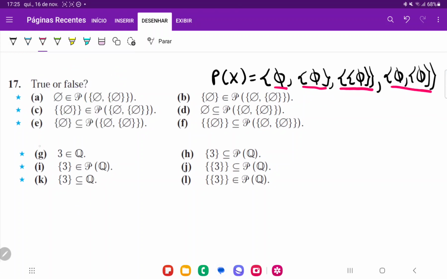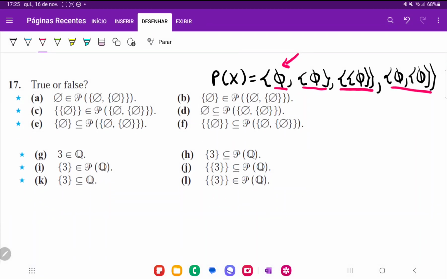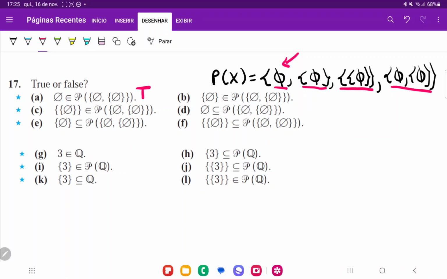For A, it says that the empty set belongs to the power set, and that's true because we can find it right here. And then for B, it says that the set containing the empty set is an element, and that's also true because we can find it right here in the list of elements. For C, we have that the set containing the set of the empty set is an element, and that's also true because we can find it right here. So that's going to be true.